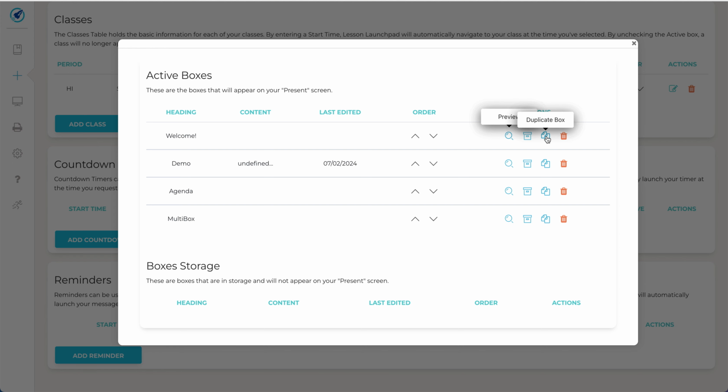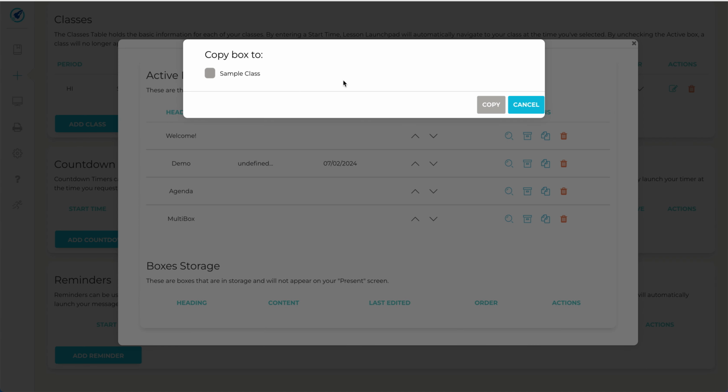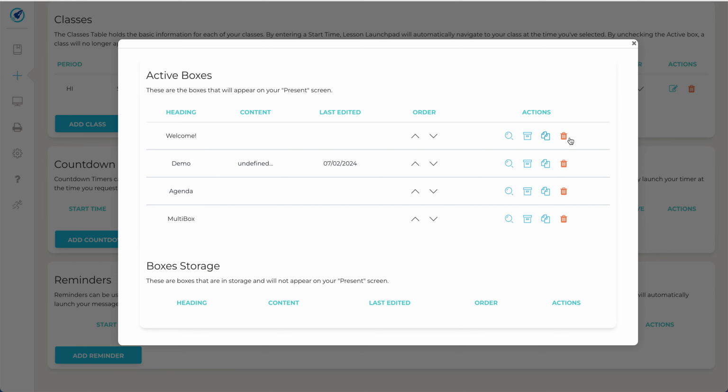You can also duplicate these boxes, so if you wanted another one or if you had one that you needed to move somewhere else, you could do that. You notice here we have another checkbox thing, so if I had multiple classes, you would see the multiple classes, and I could easily copy this content box from one class to another class. Also, you can delete boxes there.